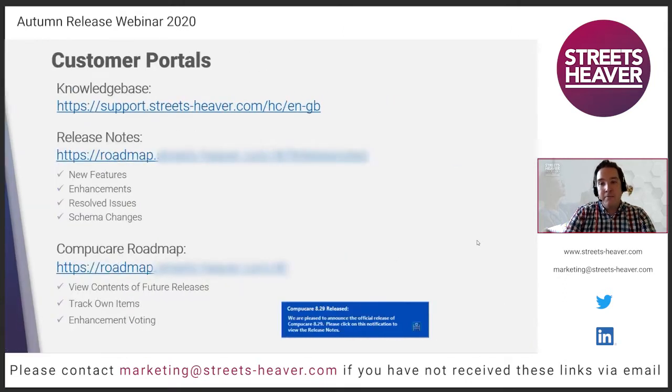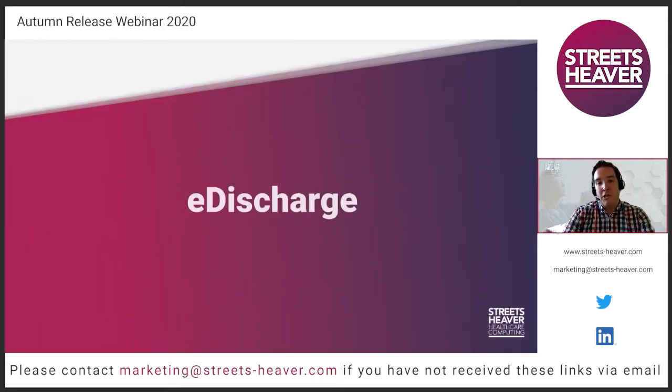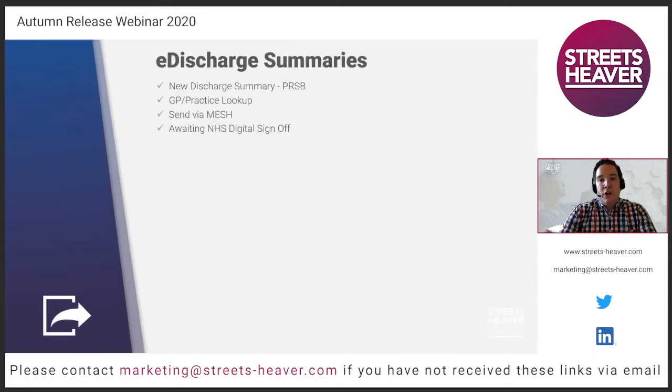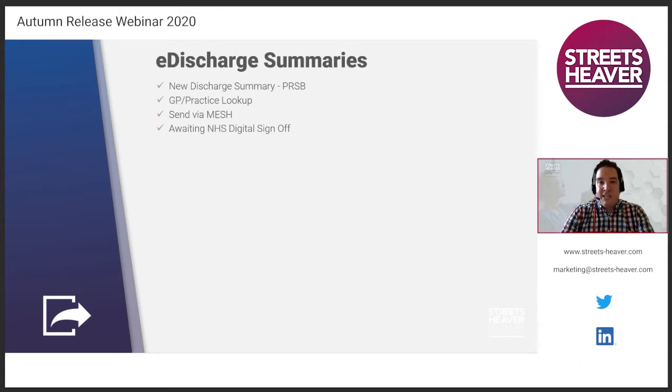Okay, moving on then. The next thing I wanted to cover was eDischarge. So Compucare already has an eDischarge form against its patient record. So when you're against an inpatient or a day case booking, when you right click against that or you go to the edit menu at the top, it's possible to get to a form called eDischarge.